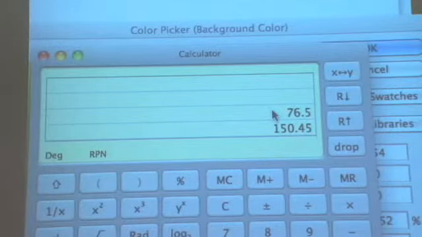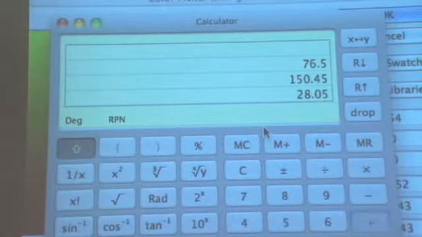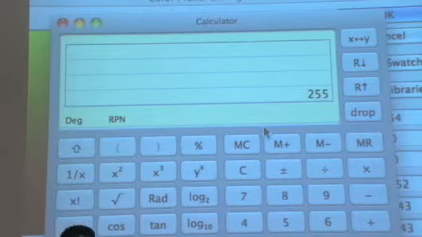That's 150.45. Then I have the blue, 255 times 11%, which is 28.05. Now if I add those three together, you see that I get 255, which makes sense. So this equation still makes sense.